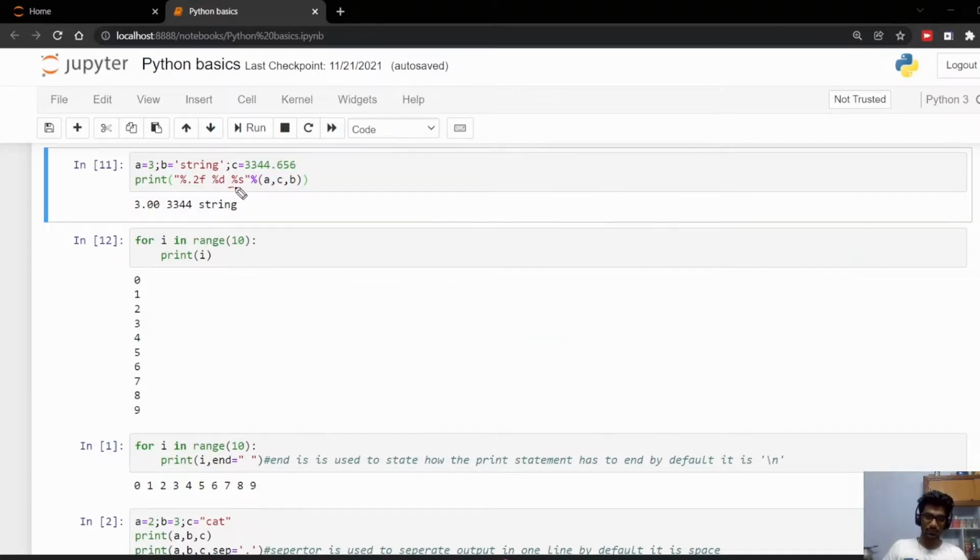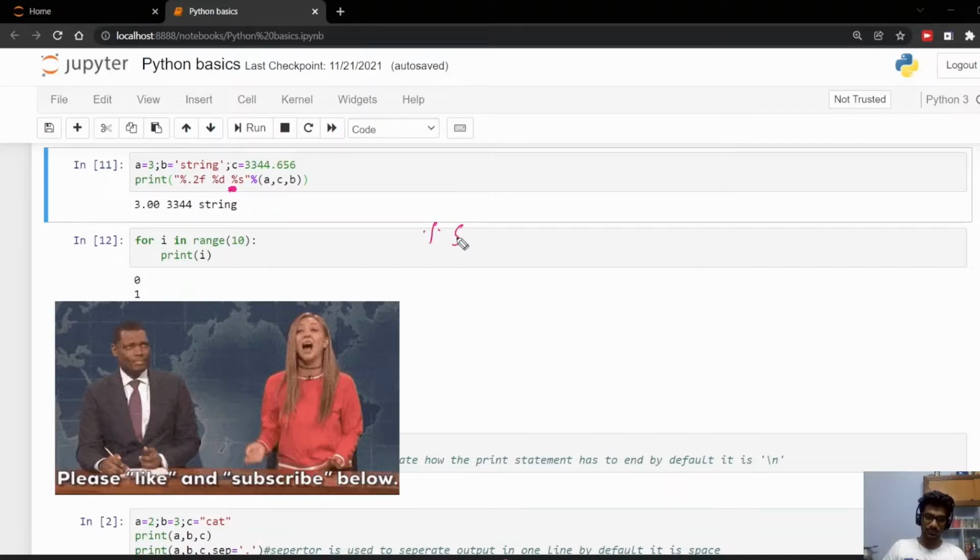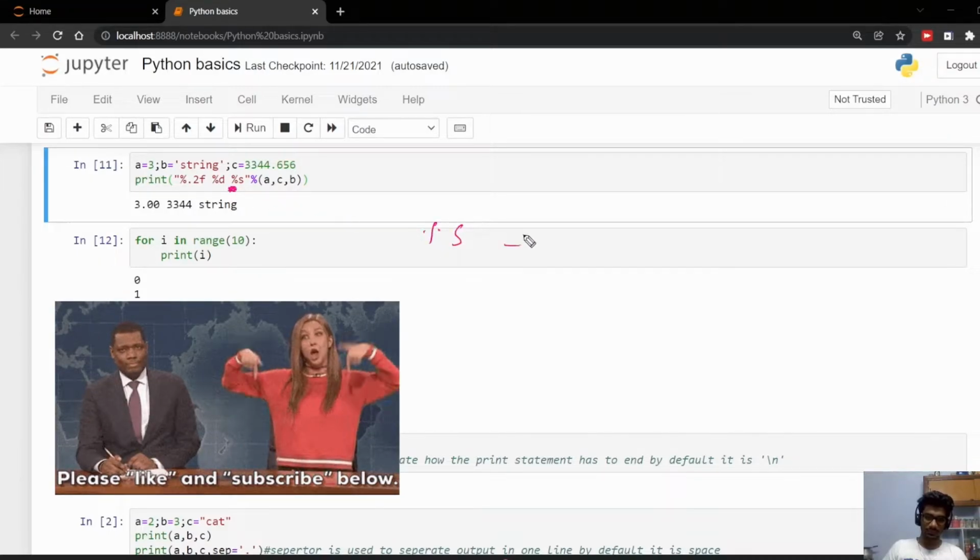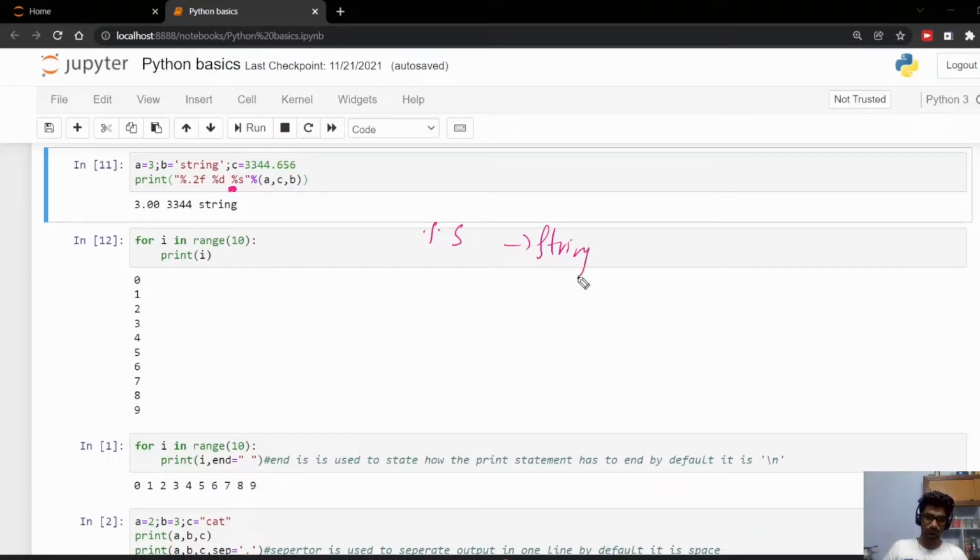So when you try to observe this %s, it wants to print the string. The value that is passed to it is b. So b contains a word string, and that's the reason it is printed as it is. There is no issue for it, so that's the reason we got the same output as string. So this is how this percentile format method works.